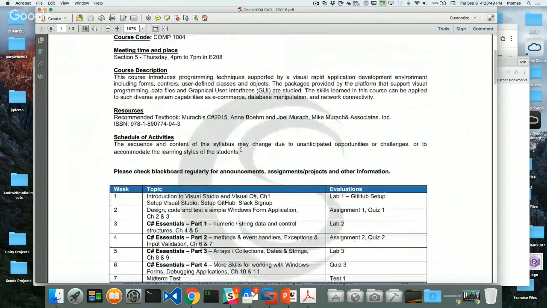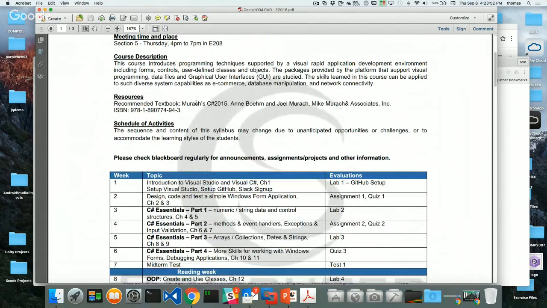So we're going to be using this book called Murach's C# 2015. It's a fairly new book, and that's a good thing. It uses Visual Studio 2015. It's not a free download, unfortunately. You have to buy the book. I believe it's available in the bookstore if you wanted to buy it. It's a good book. Huh? It's not available in the bookstore?